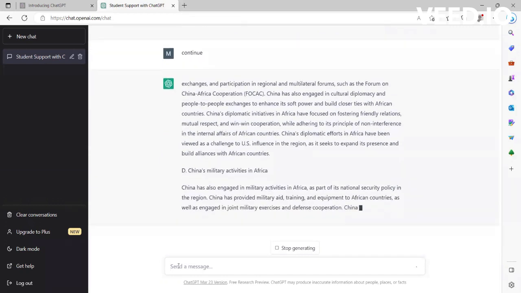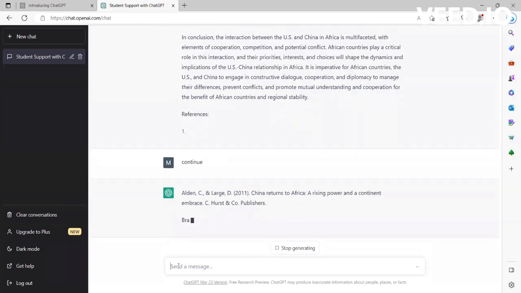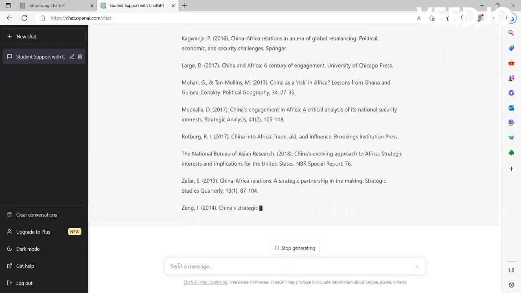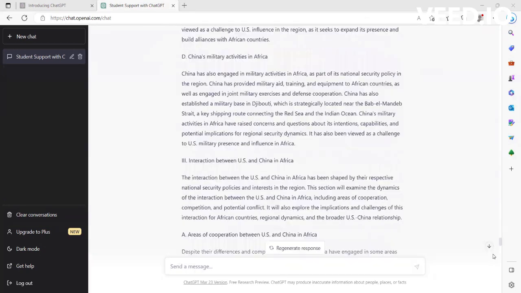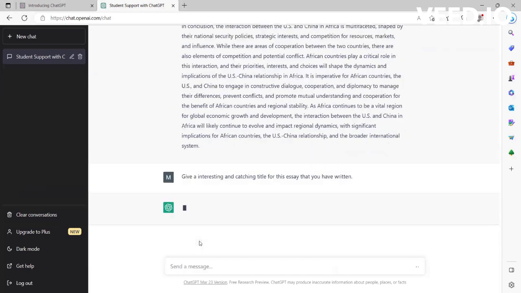It's writing so seamlessly. And now it's even writing the references. This is so cool. Right? Now before I start nitpicking the weaknesses of the essay and especially the references, let's ask ChatGPT for the title of this essay. Give an interesting and catching title for this essay that you have written. Notice that ChatGPT gave quite a bland name, strategic competition and resource rivalry, for the essay.